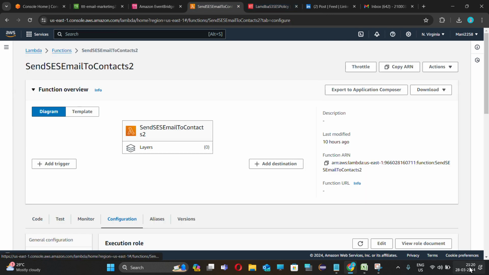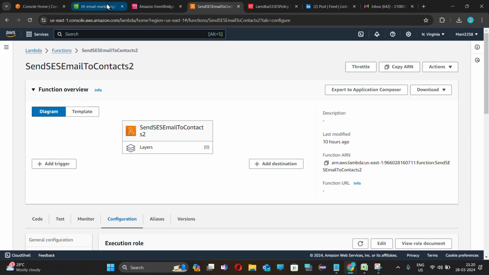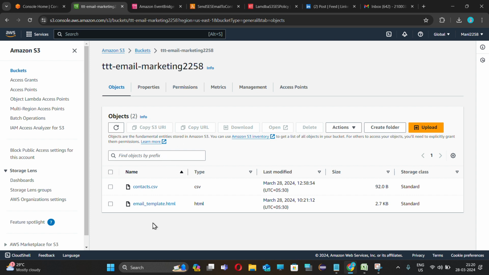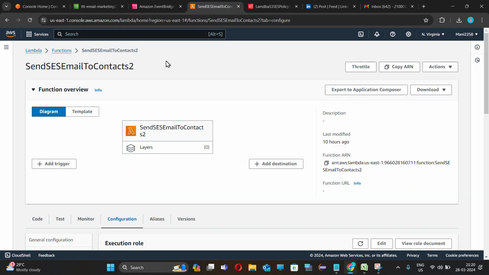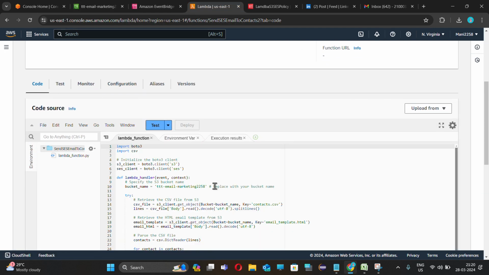So it is time now, so let me wait some time. It takes time to trigger the Lambda function. This is the S3 bucket. When we save this as these contacts, when we change this name, we have to change this name in the Lambda code also, so that we don't get any errors.